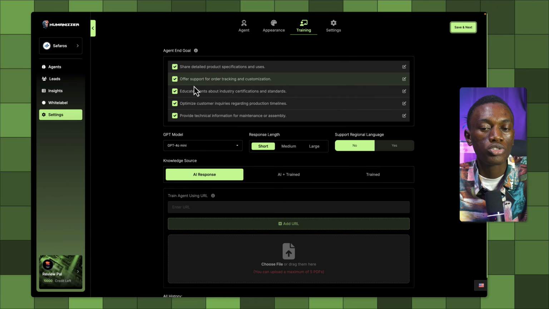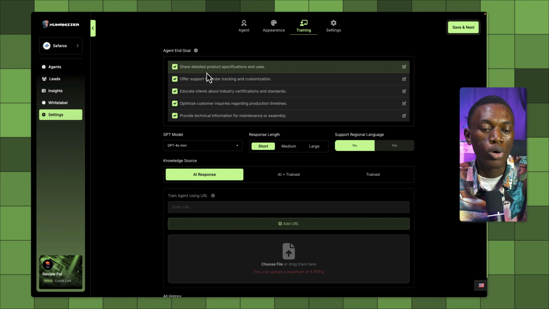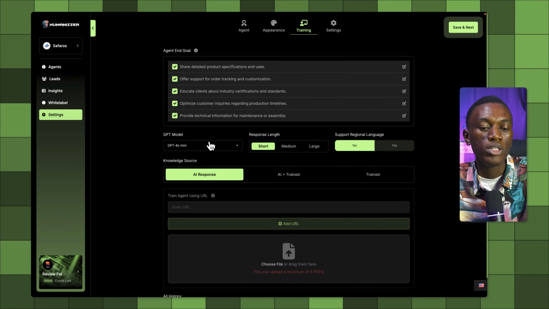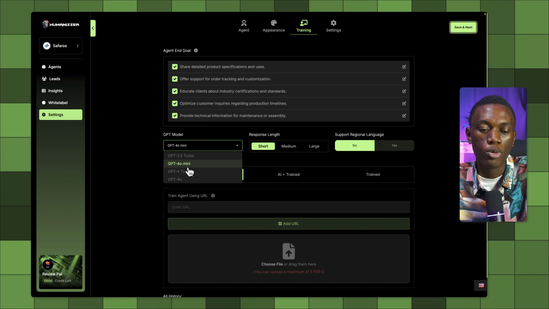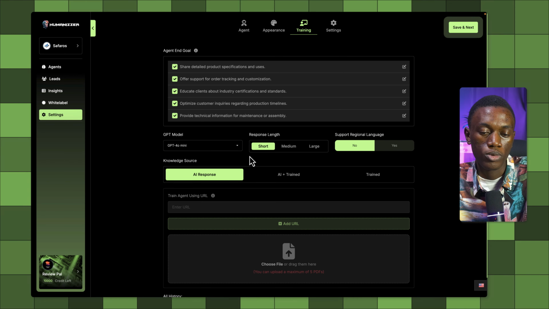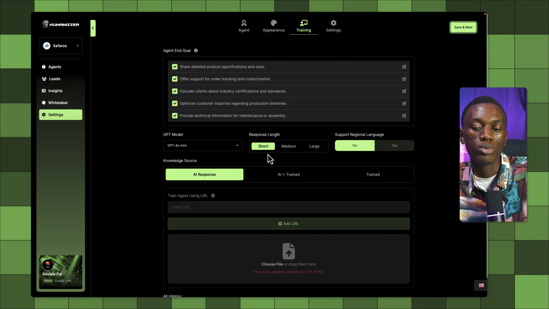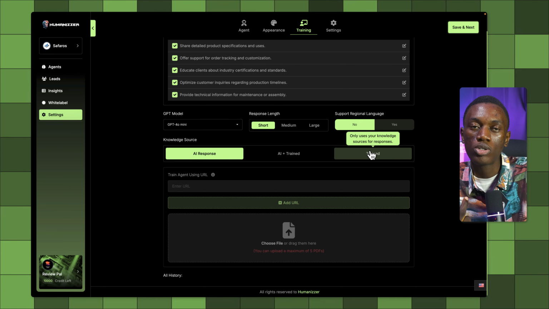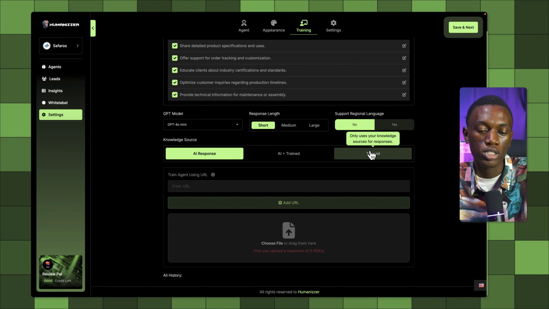Here we can adjust the training. We can choose what we want the agent's end goal to be. You can see all the end goals are already set, but you can definitely edit them. Next, you can choose the GPT model you want. It's advisable to use the most recent form of the GPT model. Response length, you can choose if you want it to be a short length. You can choose if it should be medium or large. You can choose if you want it to support regional languages, that is other languages that may not be your initial language, like English language.